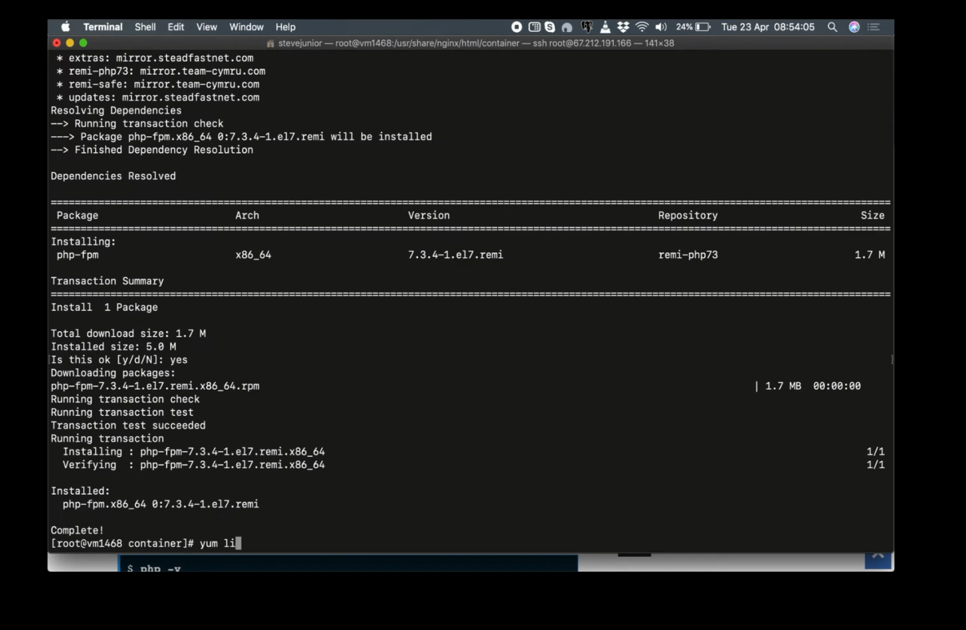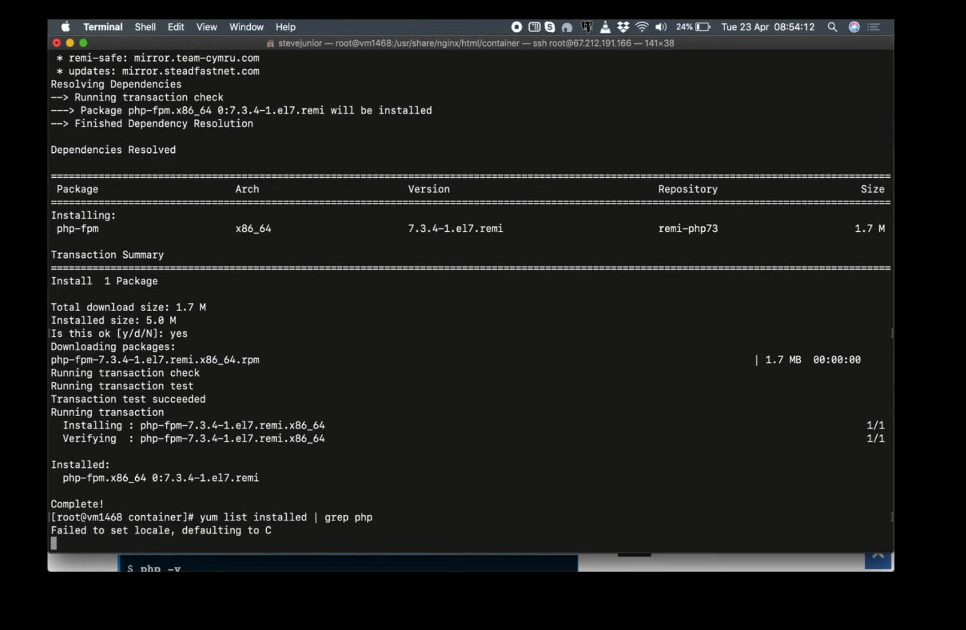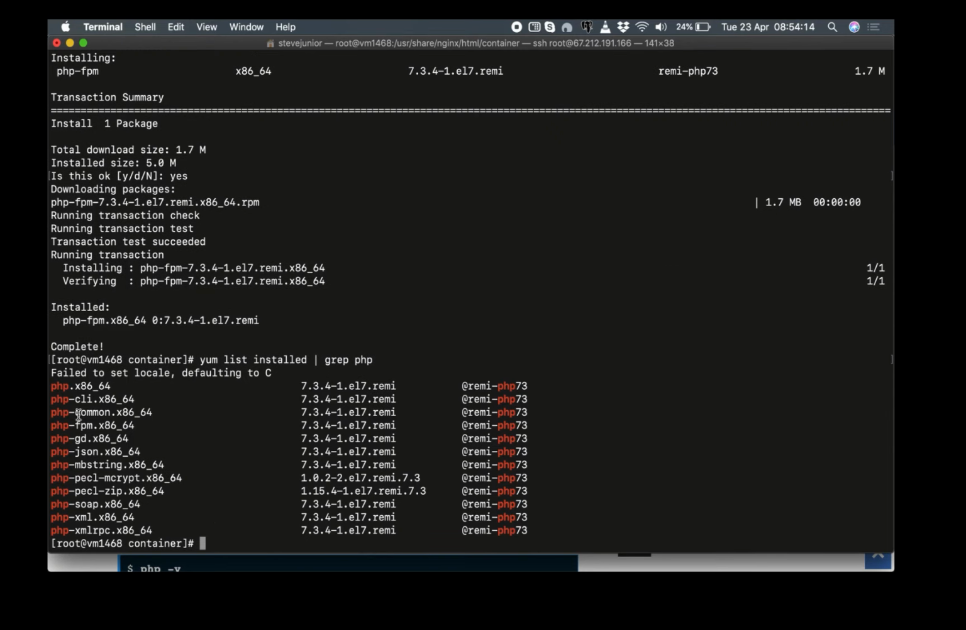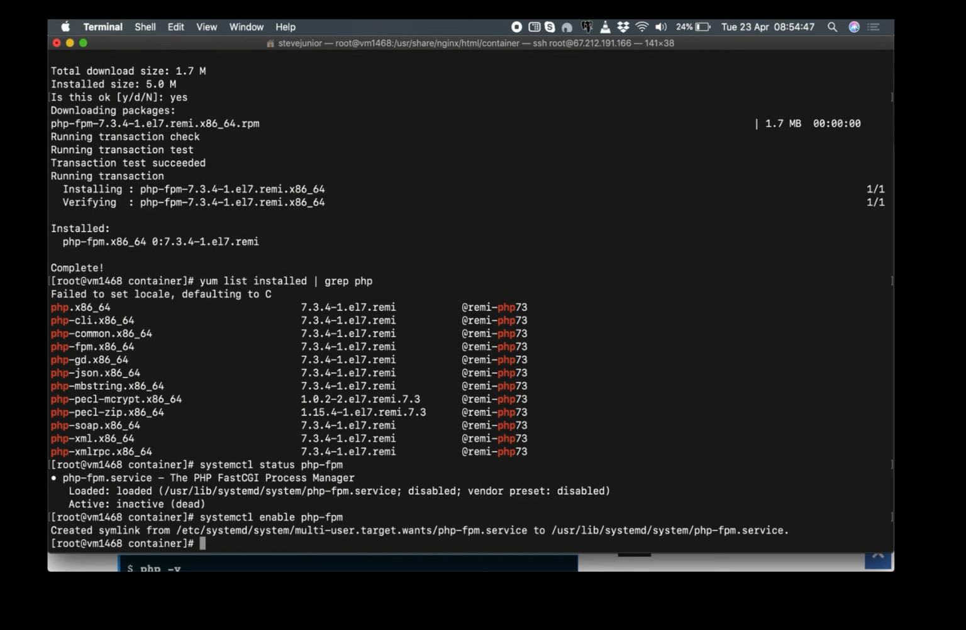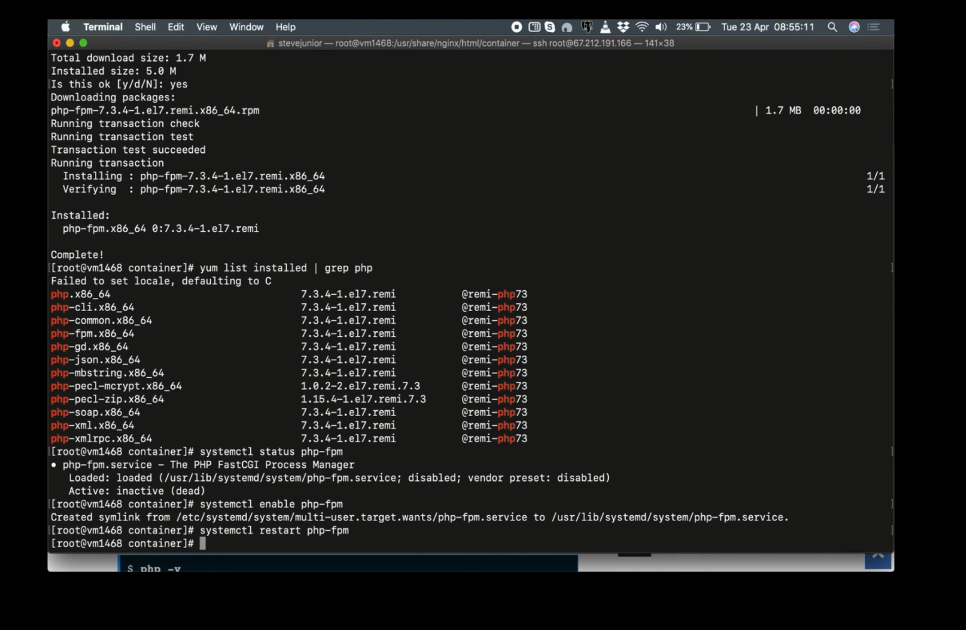Let me verify that it's on the system. Yep, you can see it there. Php-fpm. Good. Now let's enable it. It's a service, usually runs on port 9000 or so. So now, since it is running at port 9000, you need to make sure that Nginx can use it to process your PHP files. So let me show you how to configure it.